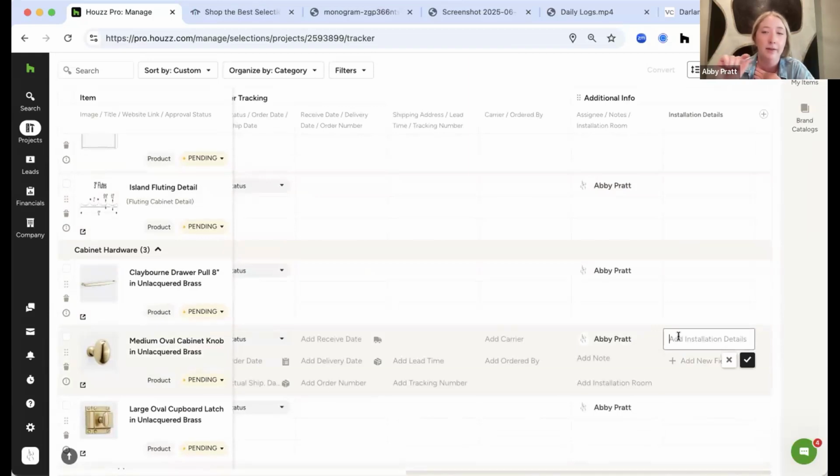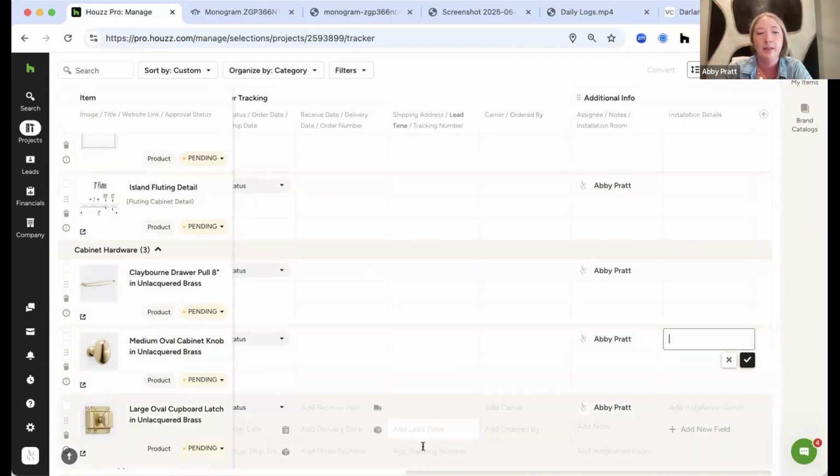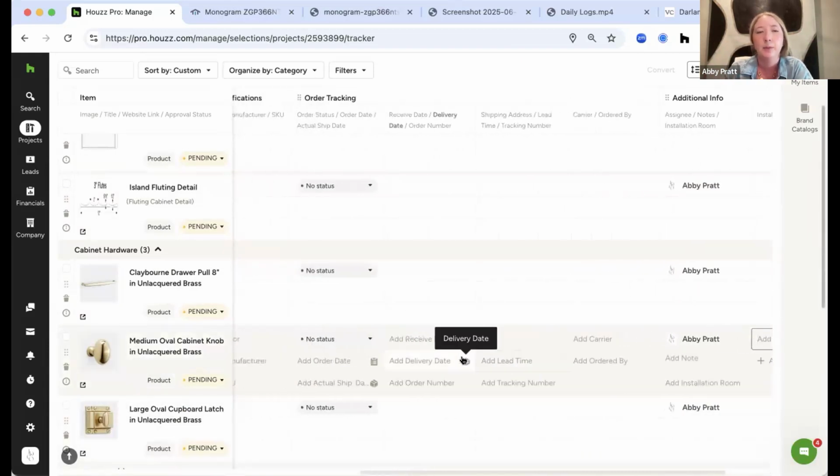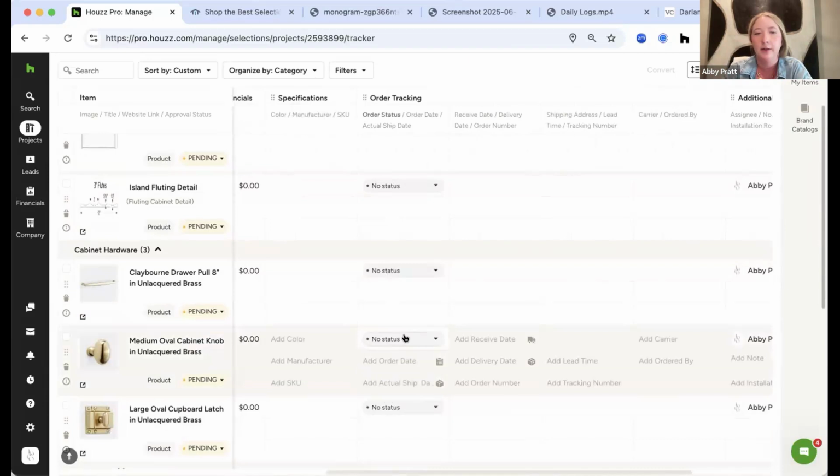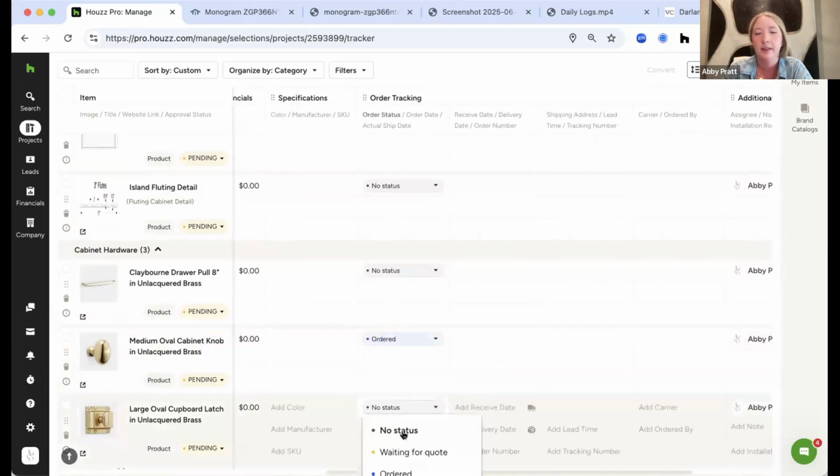Do we want it on the right-hand side, top right corner? Like, are there specific dimensions that we need to take into account of where we want this installed? Maybe they want this installed as close to the bottom of the cabinet as possible. Like you can log in all of that information right here, as well as add any order tracking details. So maybe this has been ordered. Maybe this is back ordered.